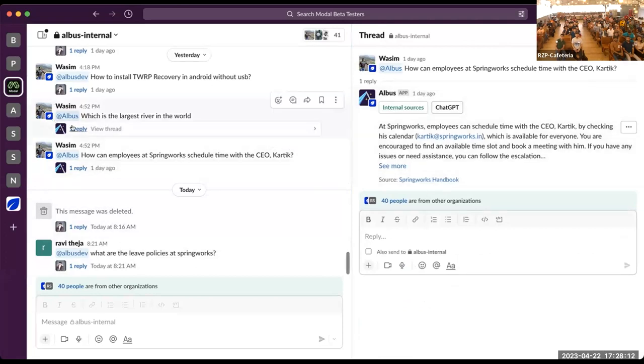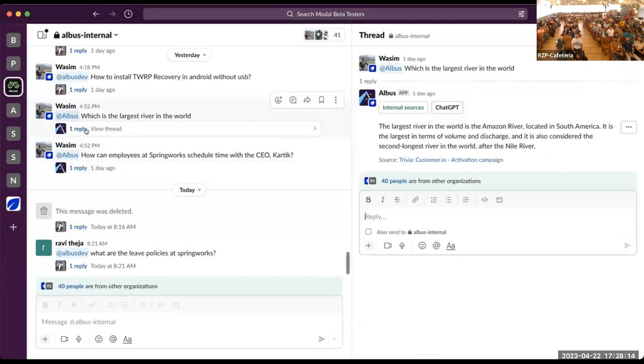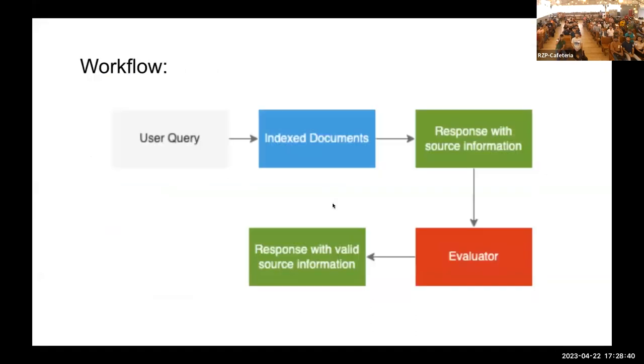Even general questions can be asked in this channel. There is a ChatGPT answer as well as an internal source answer where the answer is present, and they have even shown the source. So how does the workflow happen in Albus?